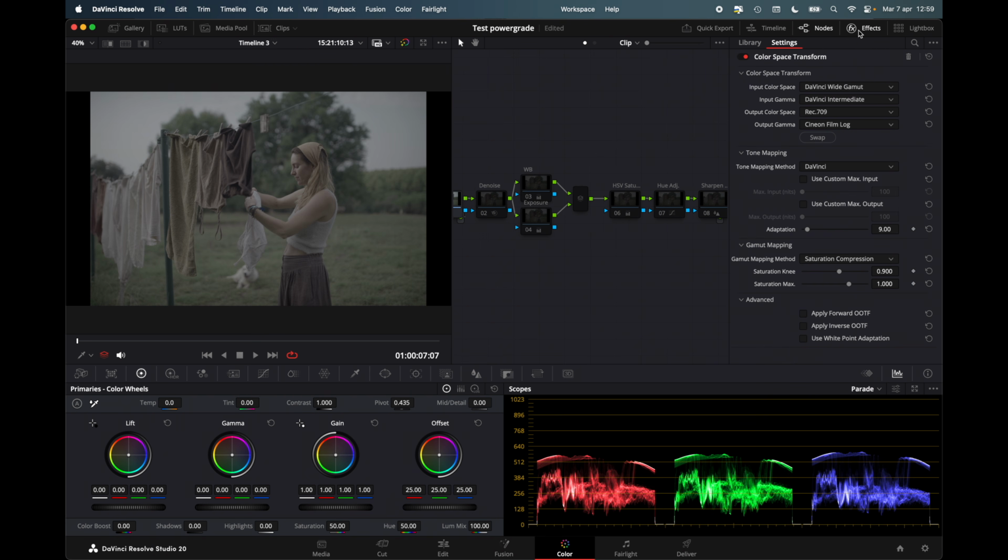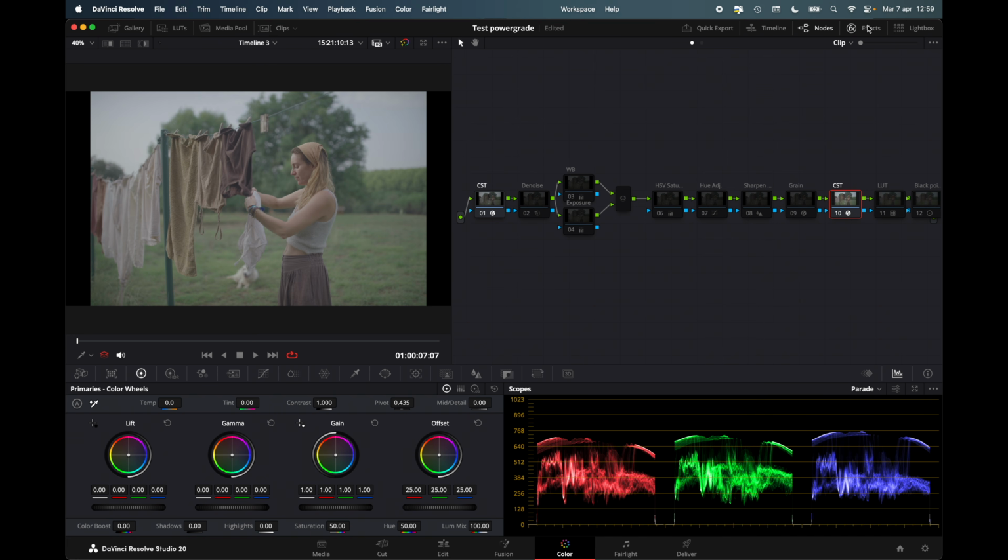Input color space should be DaVinci Wide Gamut, input gamma should be DaVinci Intermediate. Output color space is Rec 709 and output gamma is Cineon Film Log. This is because we want our footage to become an emulation of the film scan, of what the image would actually look like if it was shot on film. The mapping method this time is DaVinci and gamut mapping is saturation compression. This way we do our best to ensure that values stay within legal ranges.